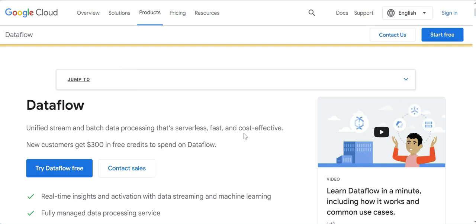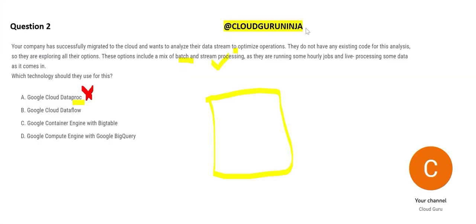It is serverless and cost effective. So Dataproc would be wrong to use here because we are not limited to big data systems like Spark and Hadoop. We also have a real-time system. So Dataflow serves the purpose. This looks correct. Now C and D.